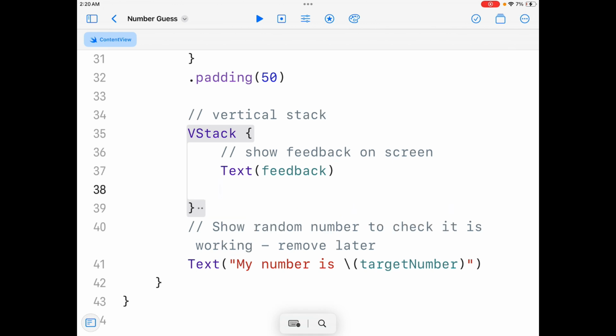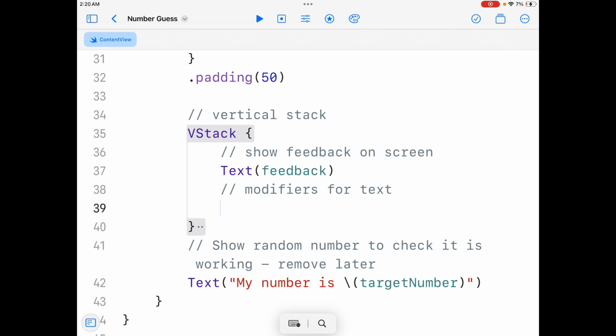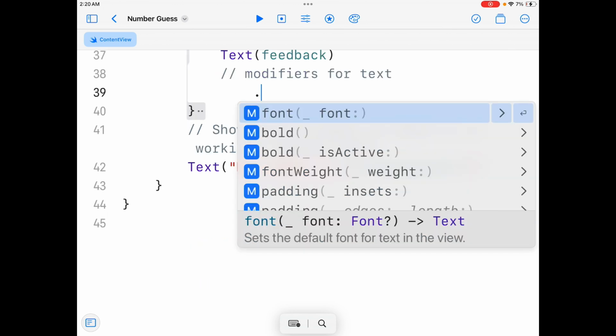And let's add a comment on line 38. Our comment is that this next section of text is modifiers for text. So we're going to do some formatting. And we can go ahead and tap return at the end of line 38. And our modifiers in Swift start with a period. So we're going to type a period. And already Swift is suggesting we might want to modify the font since we were displaying text on the screen. So go ahead and tap return on that font code snippet.